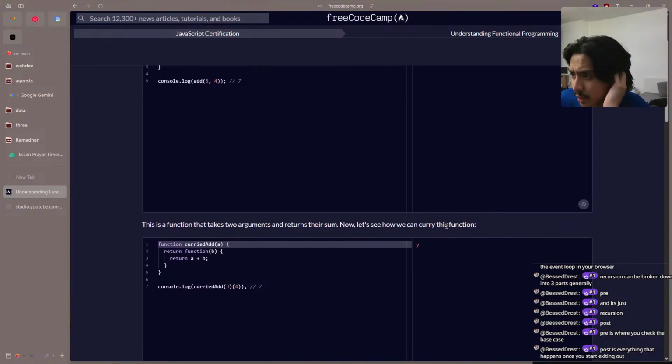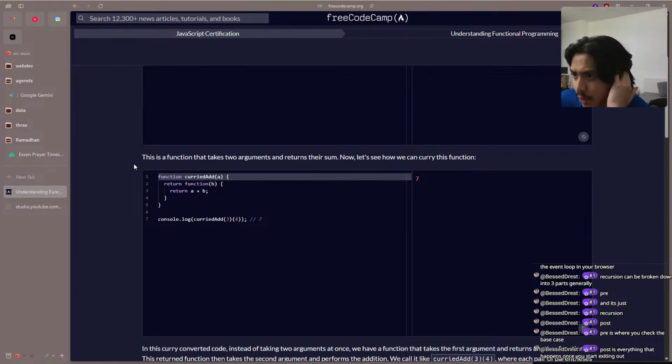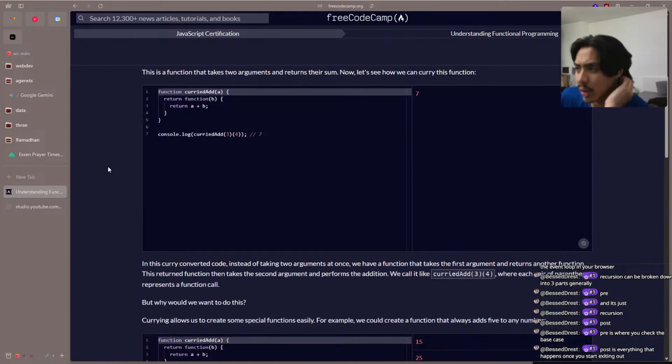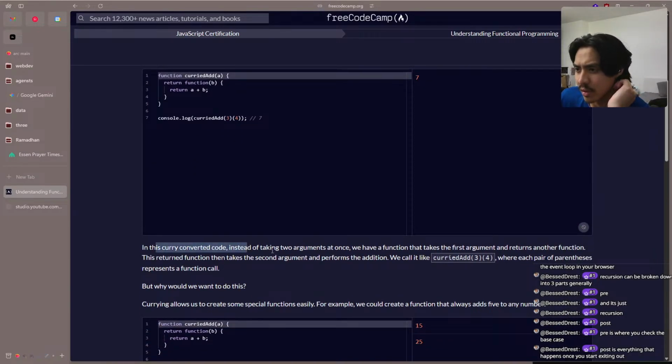Now let's see if you can curry this function. Curry: take A, return a function taking B, return A plus B. In this curry, we convert the code. Instead of taking two arguments, we have a function that takes the first argument and returns another function. This returned function then takes the second argument for the addition. We call it a curry tree, where each pair of parentheses represents a function call.